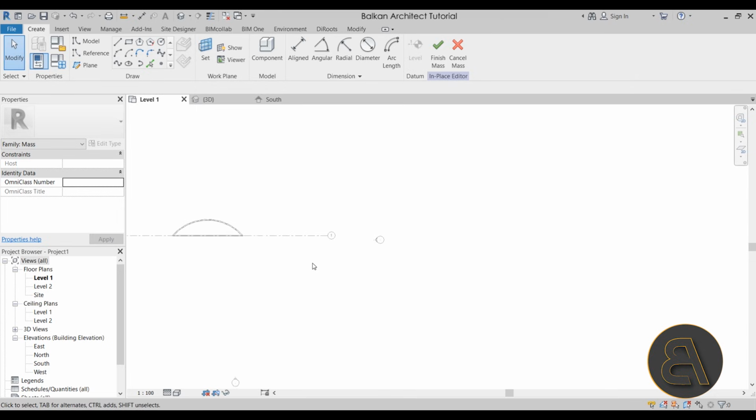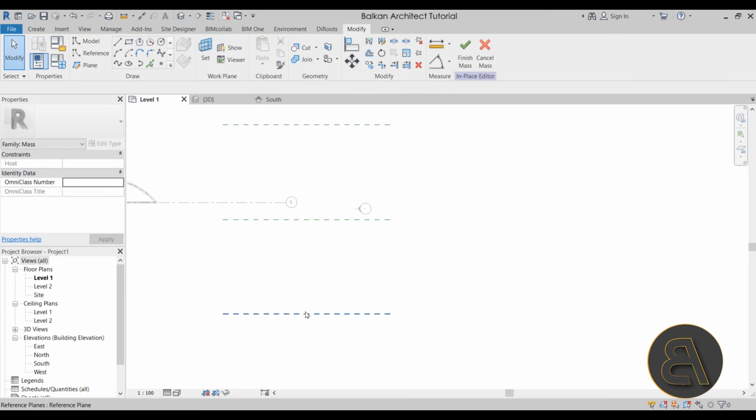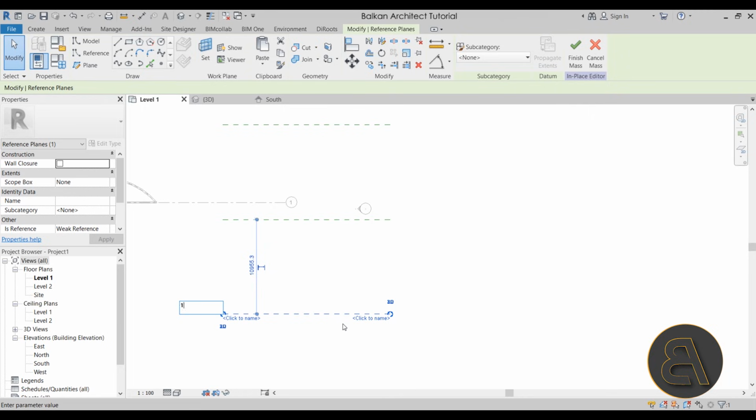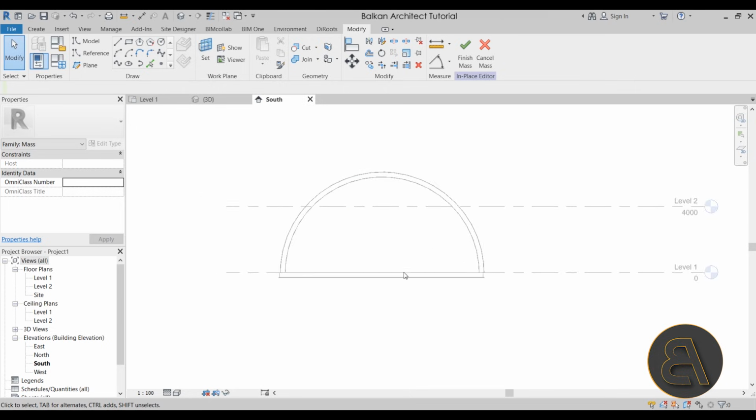And then let's go off here to the side, go to the reference plane, RP is the shortcut, and create 3 reference planes, just like this, one in front of the other. The first one I'm going to name number 1, the second one is going to be number 2, and the final one is going to be, yeah, you guessed it, number 3. Okay, now let's go back to the same south elevation.